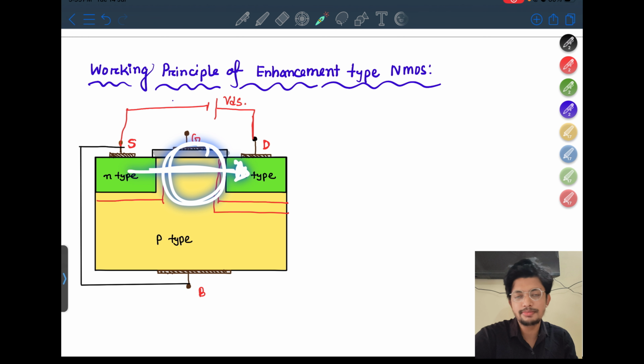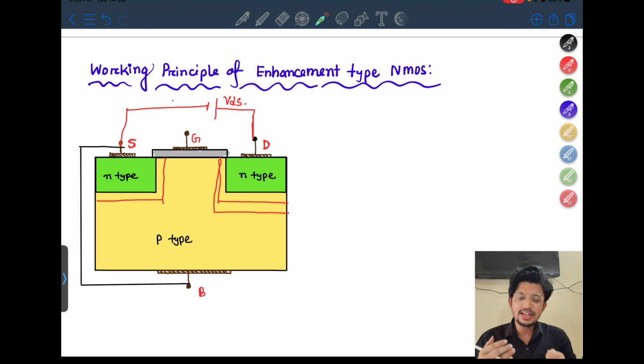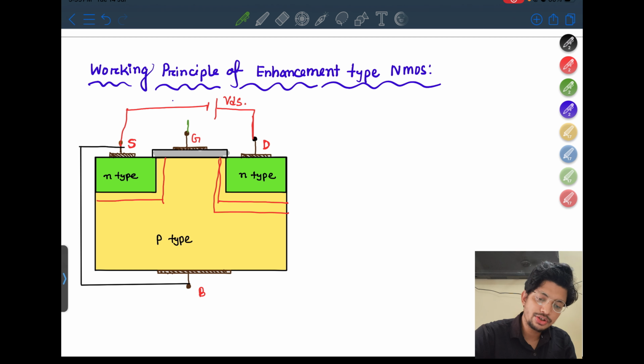Also, there is no channel being formed. So to create a channel, we will add a battery in between the gate and source side with the positive terminal at the gate side. Here we will call this VGS.